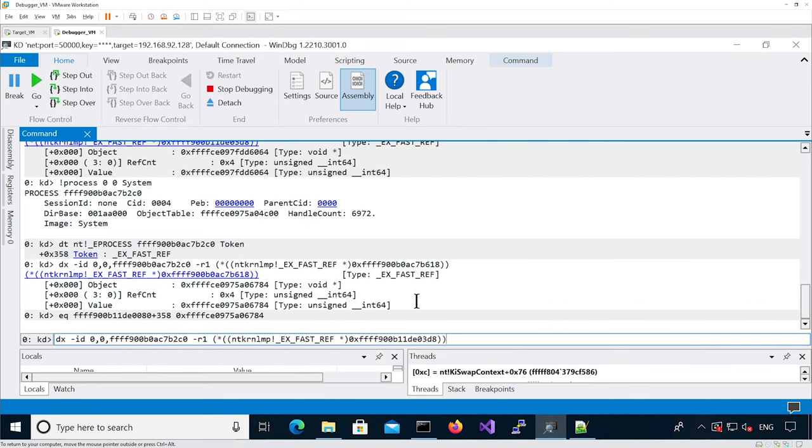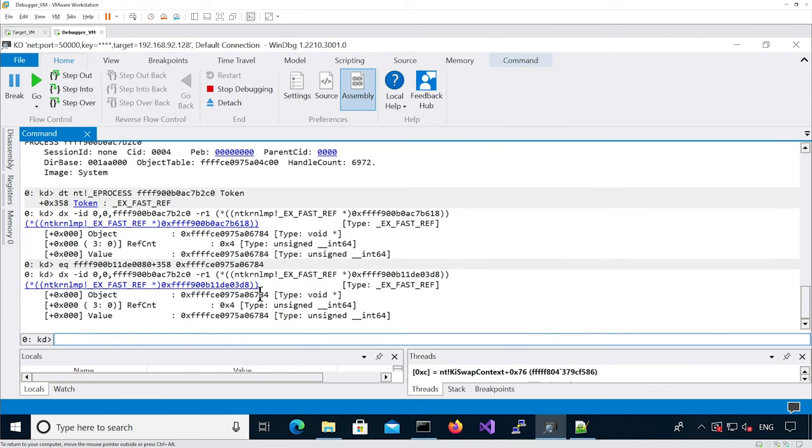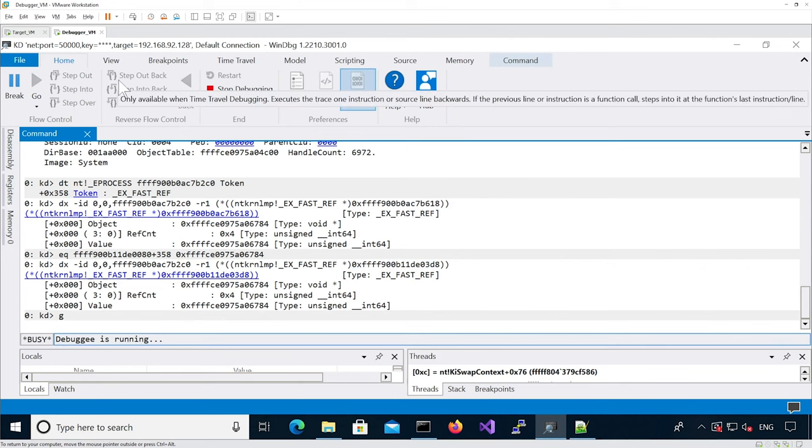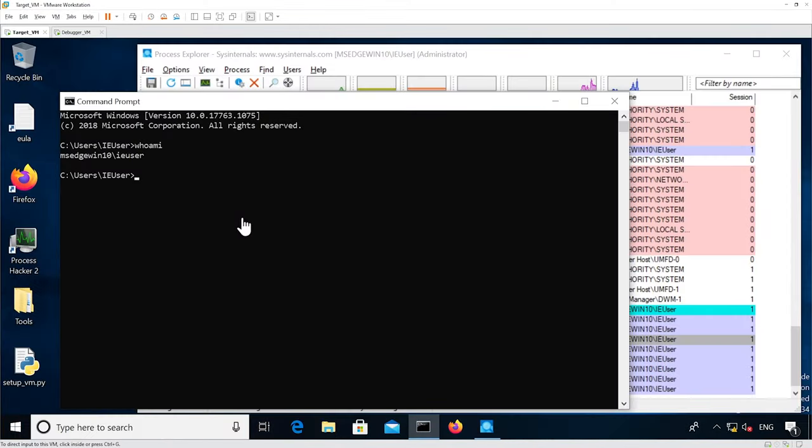And so now if we go back to printing the actual token for our cmd.exe, we can see it matches the one associated with the system process. There are different tokens. Okay, so now what we can do is we can just hit go to continue execution. And we can go back to our target VM and type whoami. Nice. So now we can see we are NT authority system.